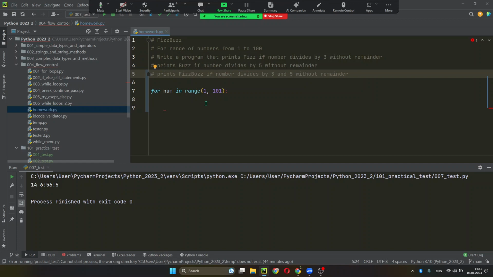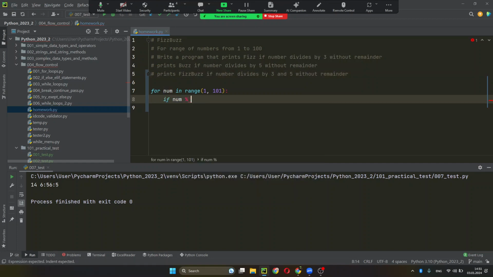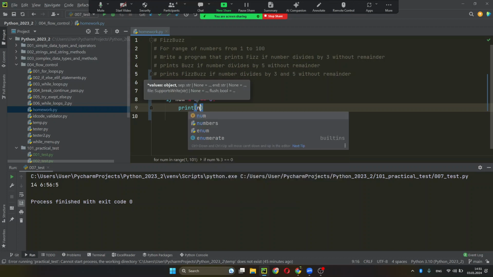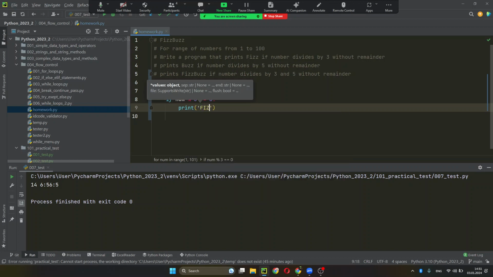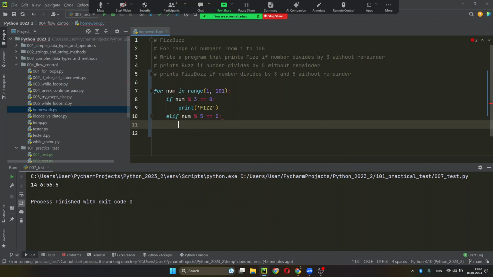in the assignment. So if we do that, I say if num remainder of division by 3 is equal to 0, we will print, let's say, fizz. elif num remainder of division by 5, we print buzz.